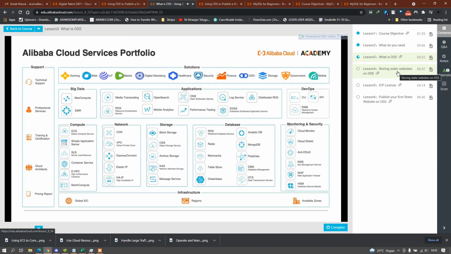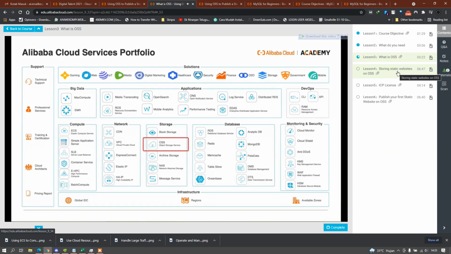This is the full picture of Alibaba Cloud Services. We cover computing service, networking service, storage service, database service, monitoring and security service, big data service, application service, developer and OPS service, and also industry solutions like gaming, web, IoT, media, digital marketing, healthcare, security, finance, O2O, storage, government, and mobile. You can see that OSS lies in the storage section, marked in this red box. It is the key storage service in Alibaba Cloud that provides not only highly reliable and secure storage service, but also features like web hosting.